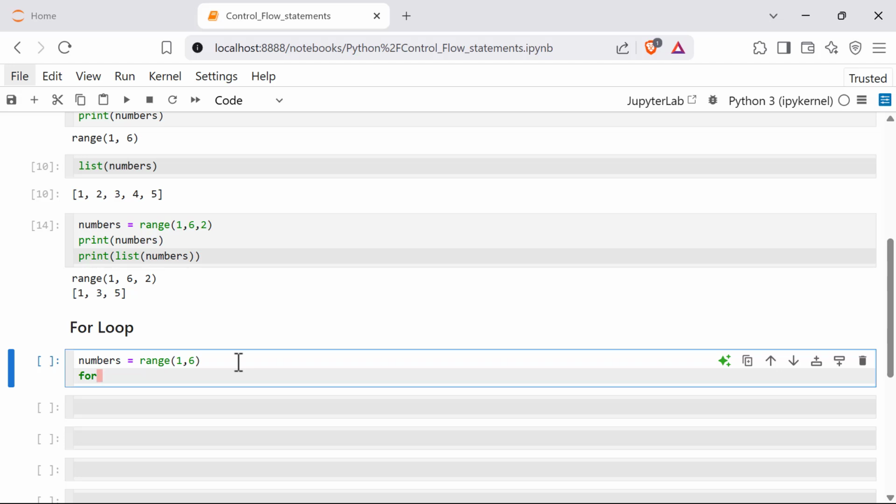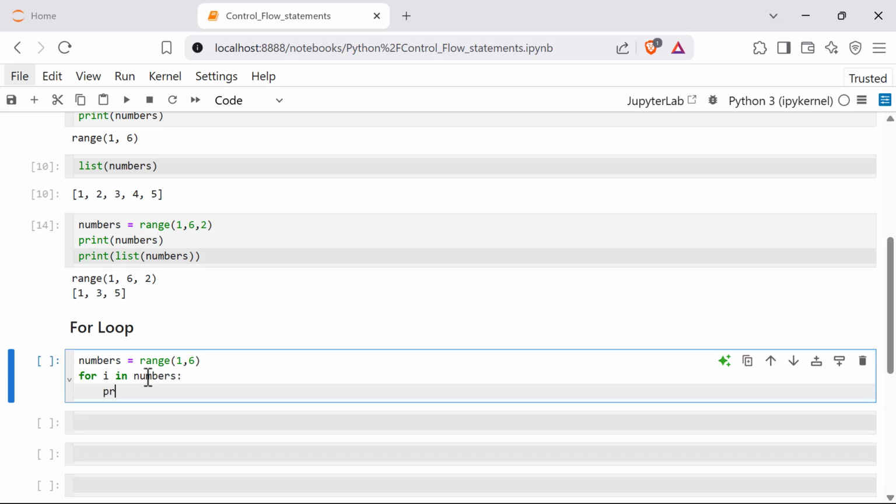Now the syntax for that will be: for i. Here i could be any variable, or you can create whatever variable you want. Now, for loop is always followed by a variable, and then always in. Now you have to provide some collection or an object. So here the object is numbers. Now you can print i.